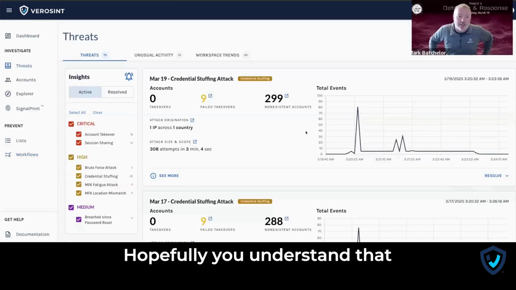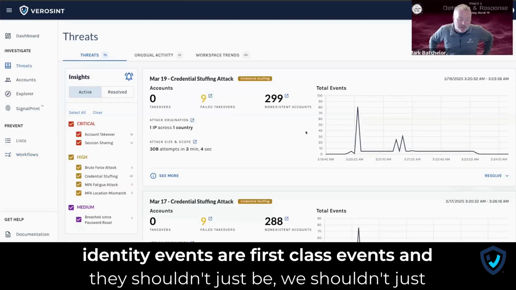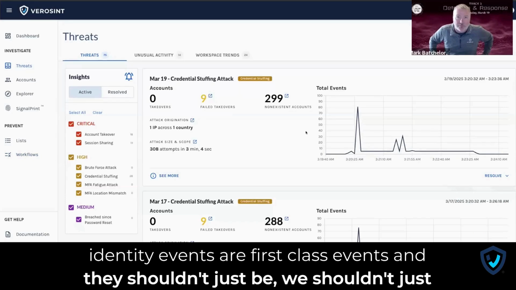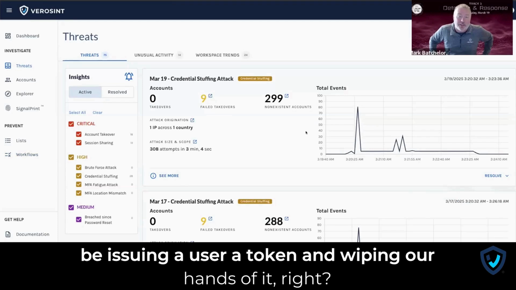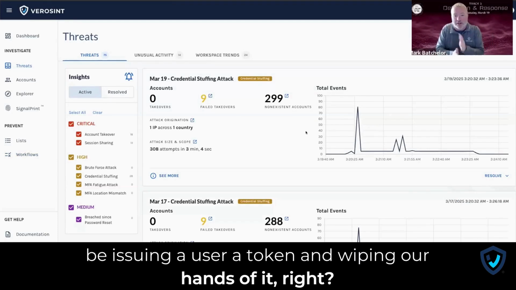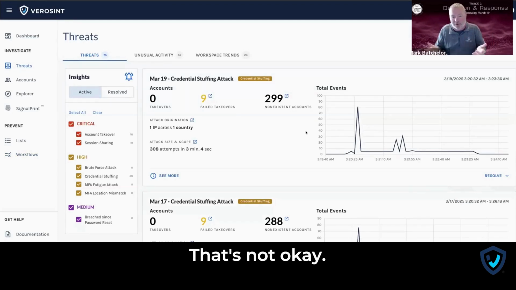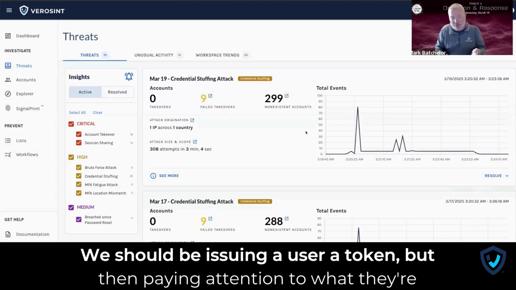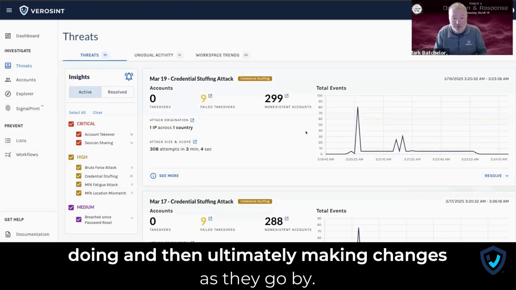Hopefully you understand that identity events are first-class events, and we shouldn't just be issuing a user a token and wiping our hands of it, right? That's not okay. We should be issuing a user a token, but then paying attention to what they're doing, and then ultimately making changes as they go by.